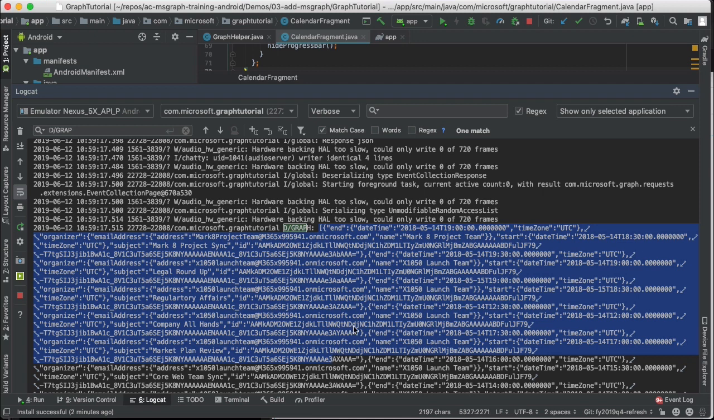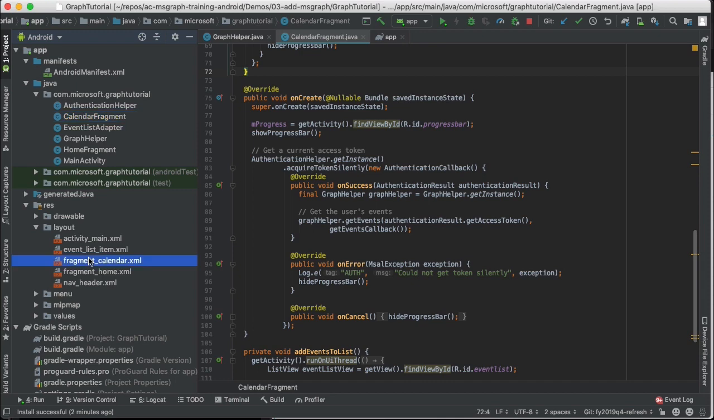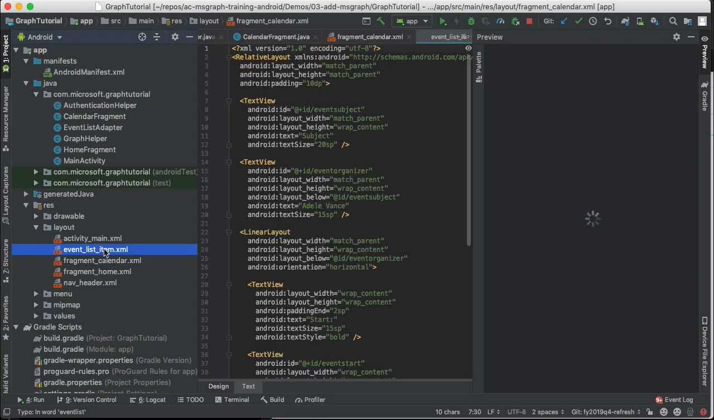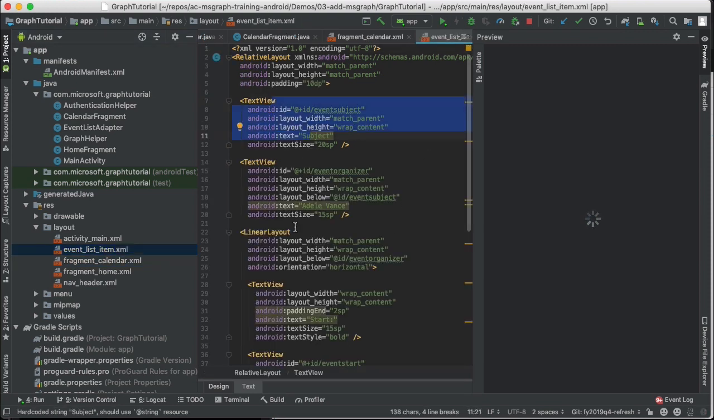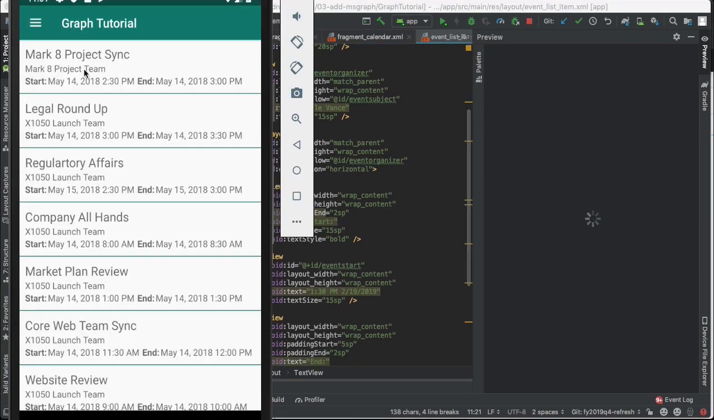And all this data that came back to us, you can take a look at it if I come back over here after the calendar fragment and look at the actual layout of that fragment. Here you can see I've got my list view. I have the events list coming back. And for each one of these different items that are coming back, I have an event list item. So you can see I have an event list. Here's my event list item that I've defined, where I've got a couple text views and a linear layout, and this is all rendering out these different calendar items to display on the application.